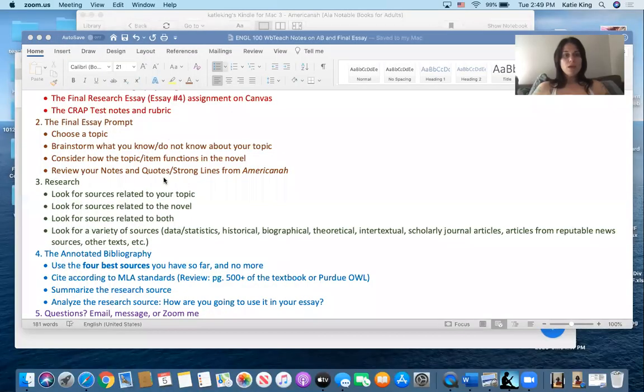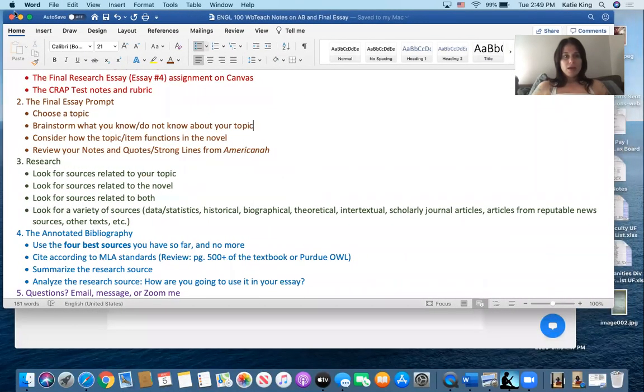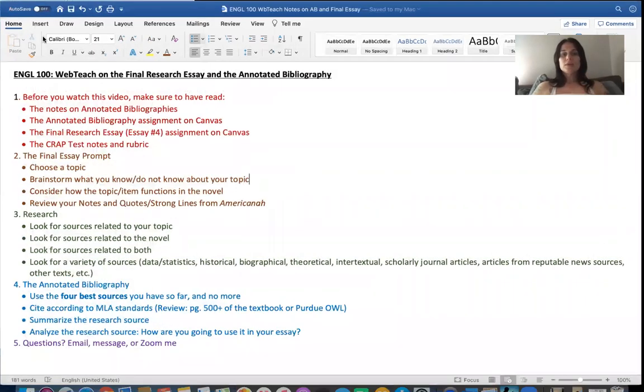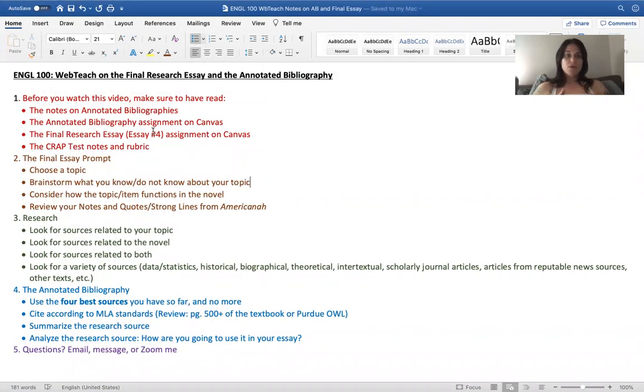Today what we're going to be talking about is the English 100 Annotated Bibliography and Final Research Essay. So I will pull the share screen up and I'll go over what to work on, what to expect while you're preparing for these assignments. I have the rundown of what we're doing today right here. I'll talk about this one by one.